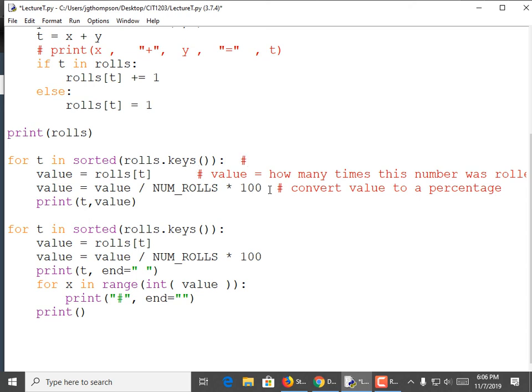And this goes through our keys, which is probably 2 through 12. But if we changed it to roll 3 dice, then your values are not going to be 2 through 12 anymore, right? Because rolling 3 dice, you could get a 3 all the way up to 6 times 3, which is 18.